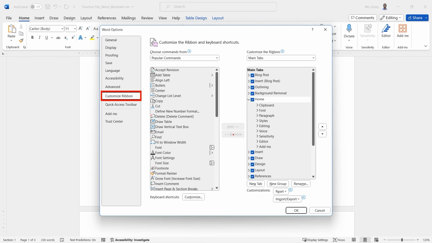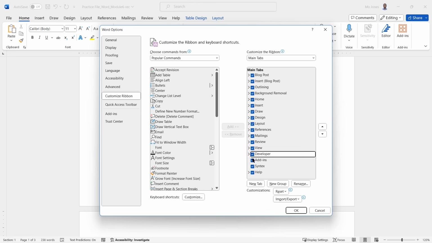So go ahead and choose either way that you want to. Go ahead and locate the Developer tab. Make sure it's turned on. And then press OK. So 1, 2, and then 3. We're good to go. I'll go ahead and press OK.